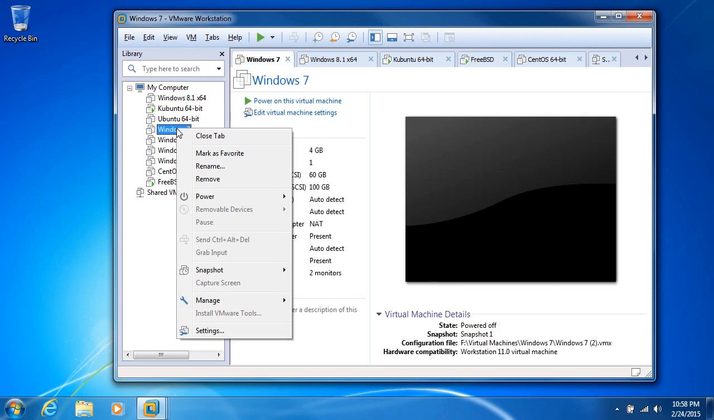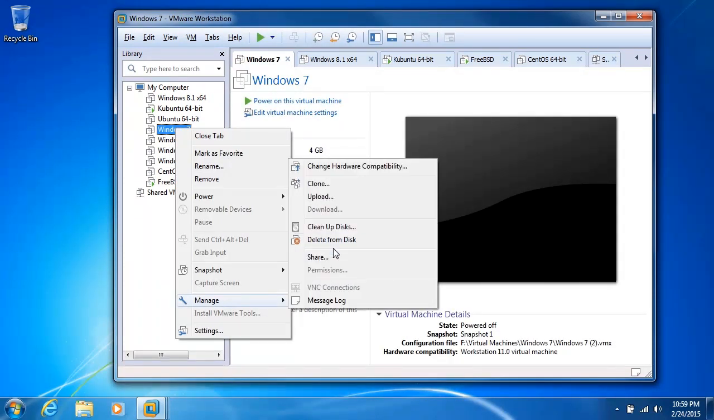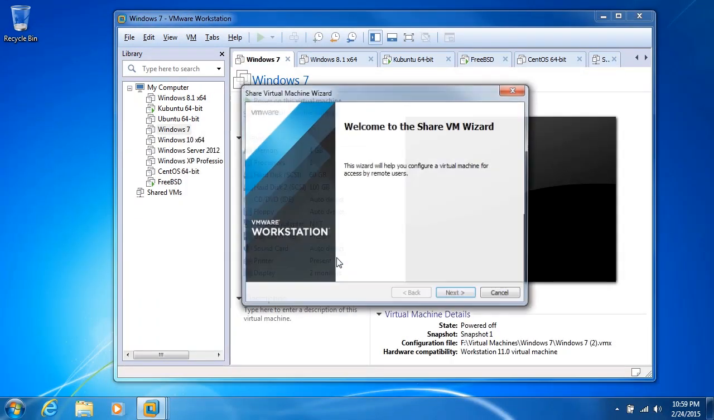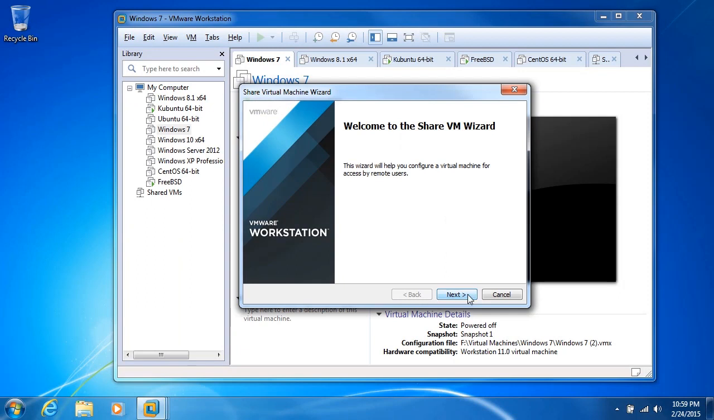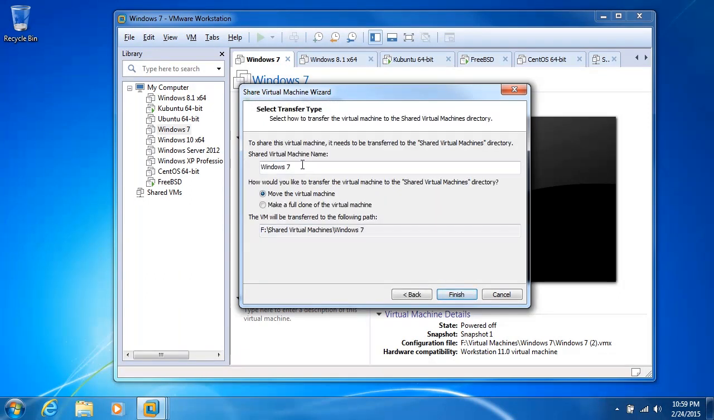I'll go ahead and right-click that and choose Manage, and there's an option for Share. I'll go ahead and click that, and that'll launch a wizard. Now, I'll go ahead and click Next, and then you have the option of creating a clone of the virtual machine or just moving the virtual machine. So you've got two choices here. Moving it will make it a shared machine across the network. Cloning it will retain the original copy and create a new copy for you to share. So I'll just go ahead and choose to move it.